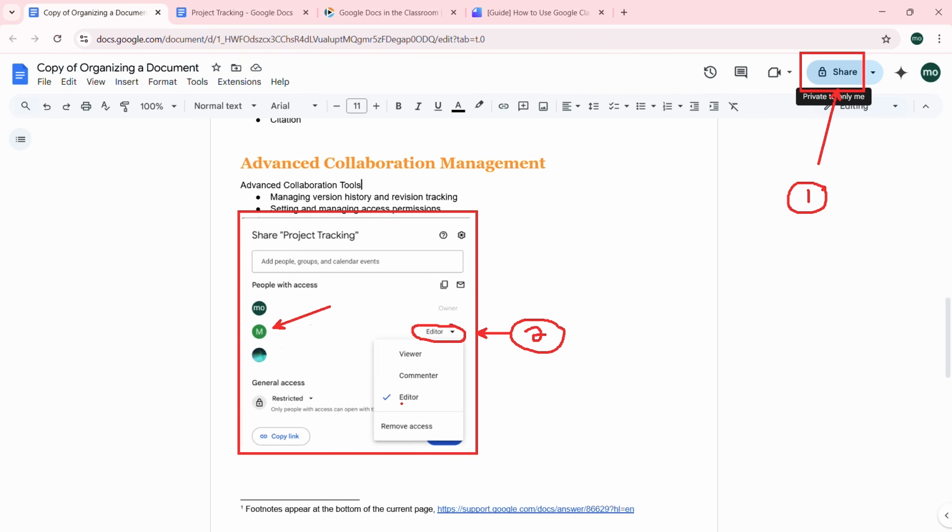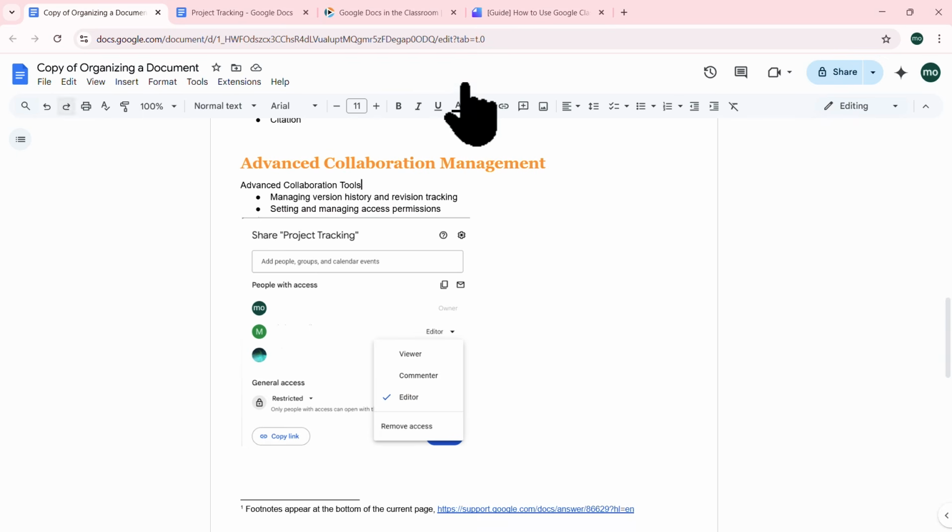So we can change it from editor to viewer, right? So they can only view the file. Or if you want to remove the access, this is a big question all the time: how do I just remove the access? So right here, everything is in one place for us, which is pretty cool. We can do that for each individual person that we have shared the file with. So that is how we can specify the permissions or remove the individual access.